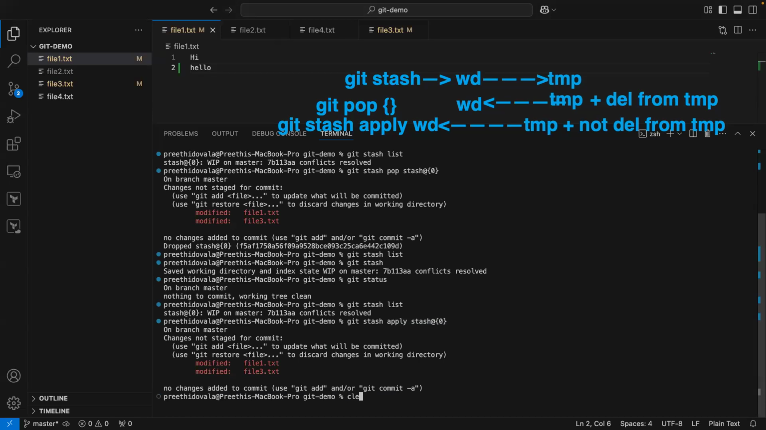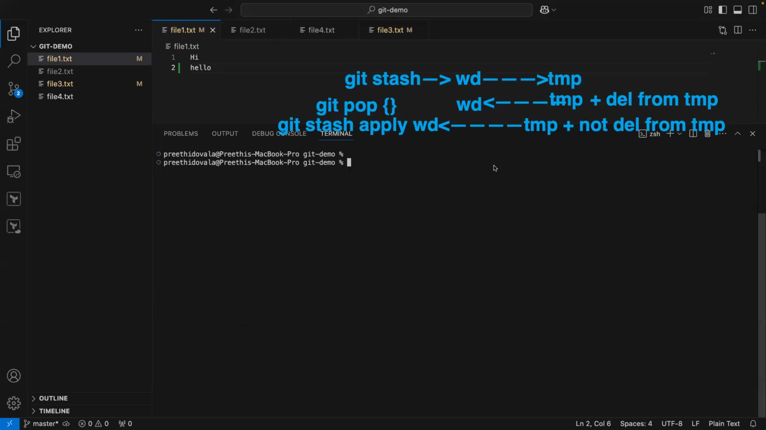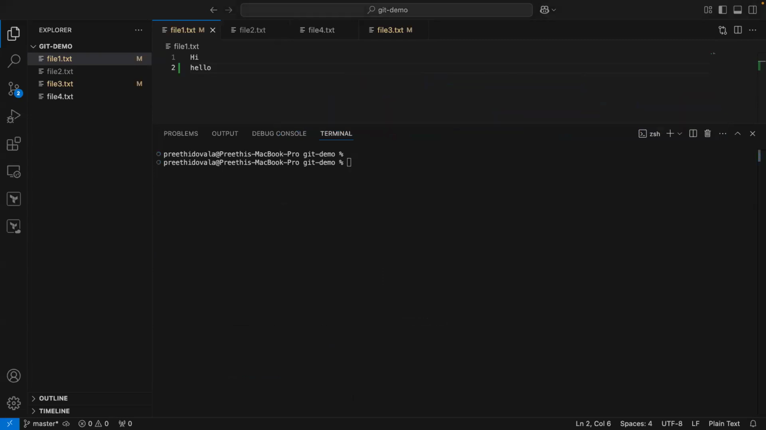Now, let me show you another use case. Here you have these two files in the working directory. When I do the stash, whatever is in the working directory will be stashed, isn't it? But what if I want to stash only a particular, specific file? I may have to stash only file 1, but not file 3. File 3 should stay in the working directory because I may have to complete it and commit it. So how to do that?